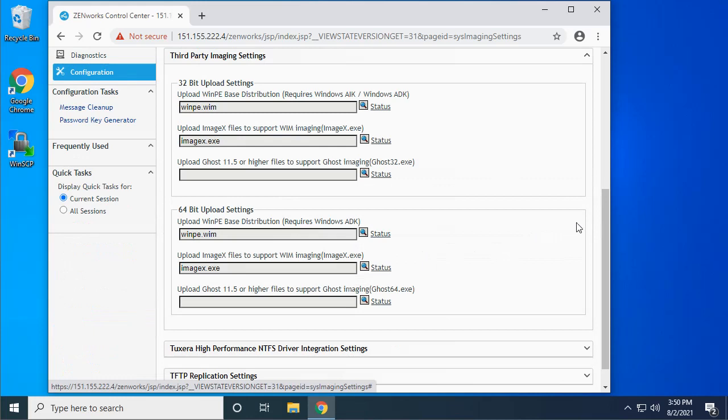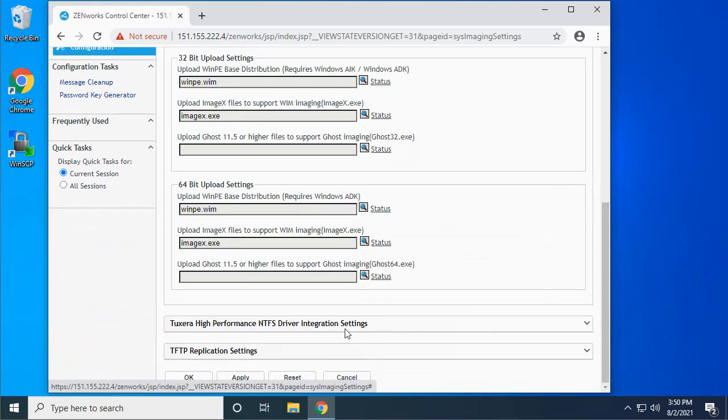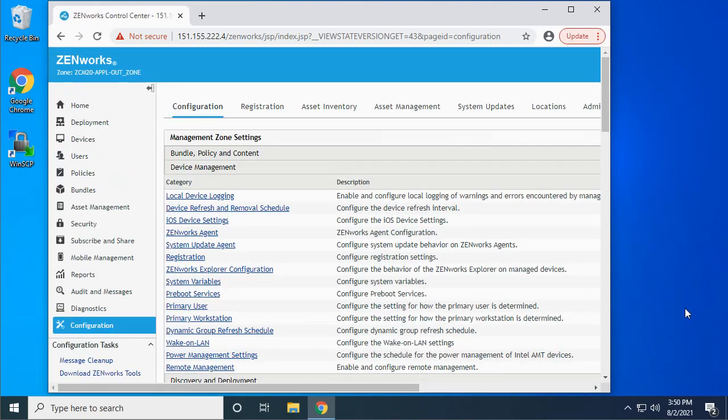Also make sure that at the bottom of the page you click apply and then OK. And then after a few minutes, these components will be copied to the TFTP folder on your primary server.